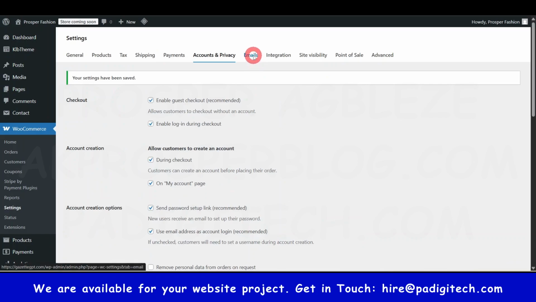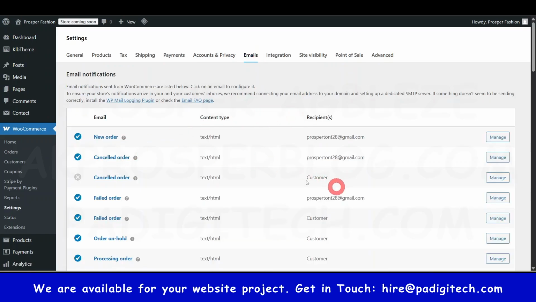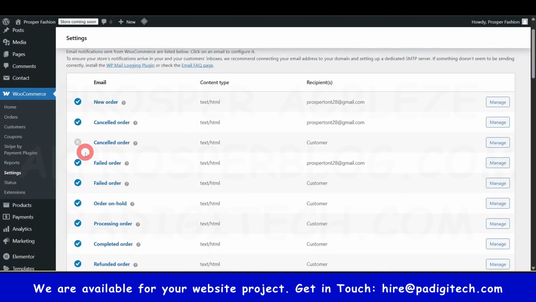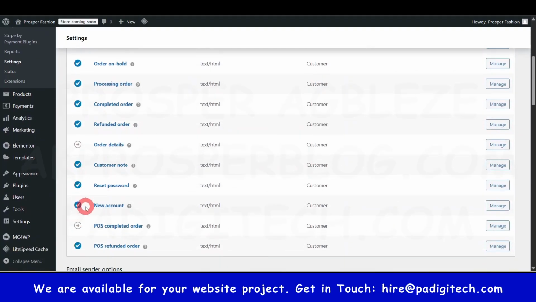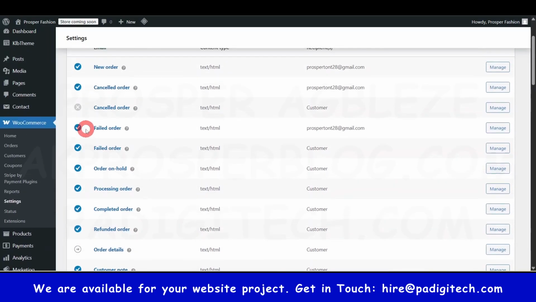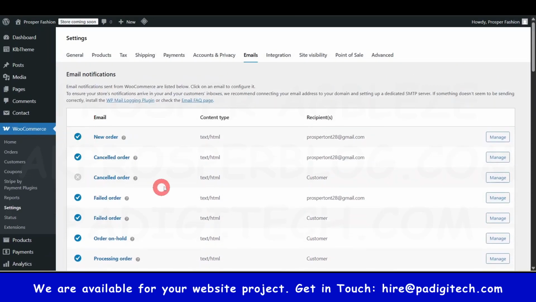Now the next one is emails. This email section talks about the different kinds of emails you are going to receive, either to yourself as the site owner or to your customer. Once there's a new order, you can see all of them are currently enabled. The ones that are not enabled look something like this, but the ones that are checked are currently enabled. If there's a new order, you are going to receive an email, and if there's a cancelled order, you're also going to receive an email.